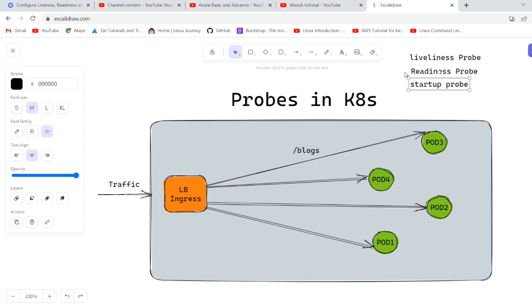So I hope you have understood why we use probes, what probes are, and what the major types of probes in Kubernetes are and how they work, in a theoretical way. I think it's video number 7 for us. We have not covered the LB and ingress. We will do that in a later part of the videos.